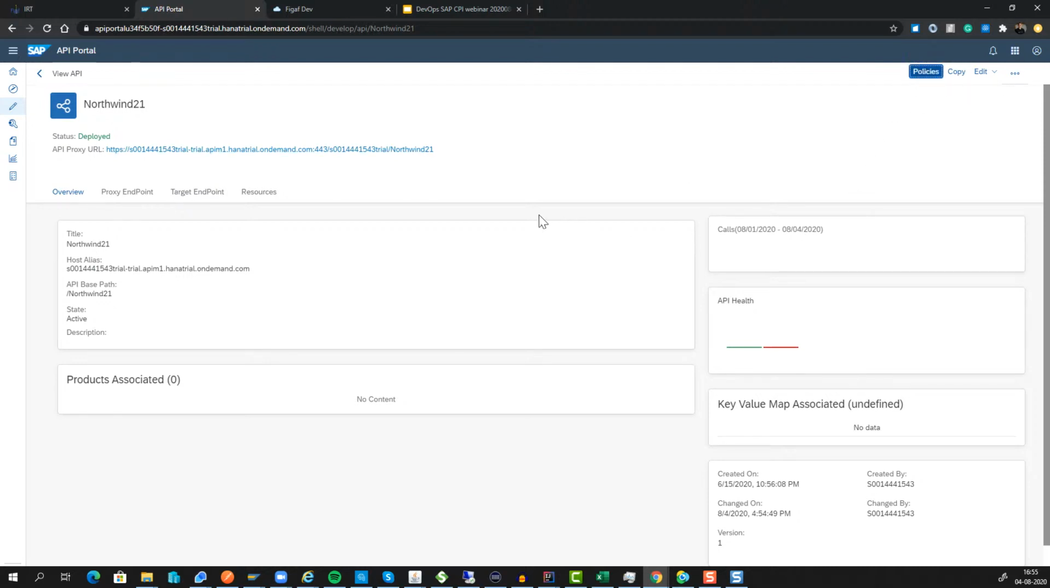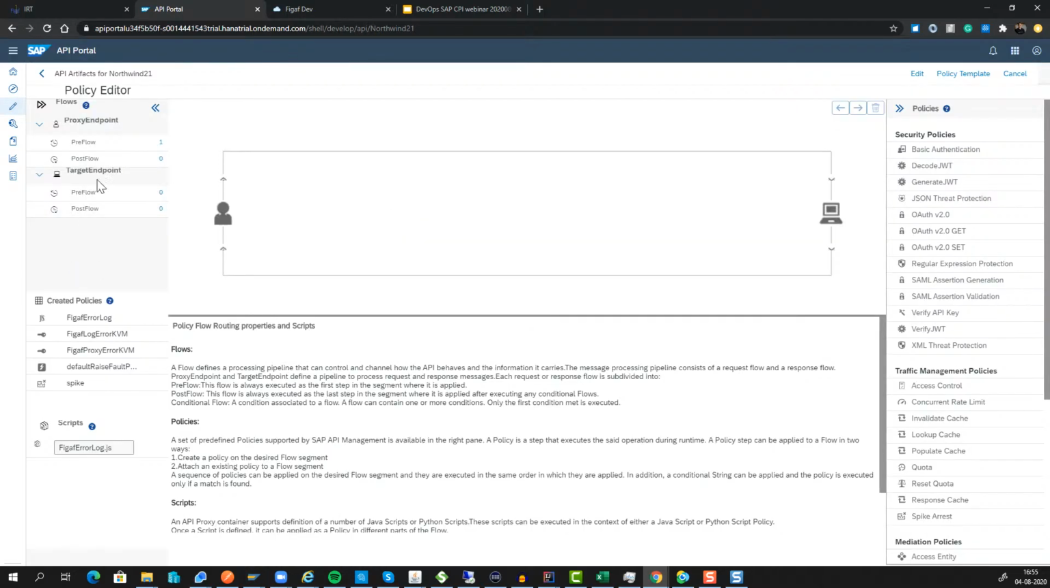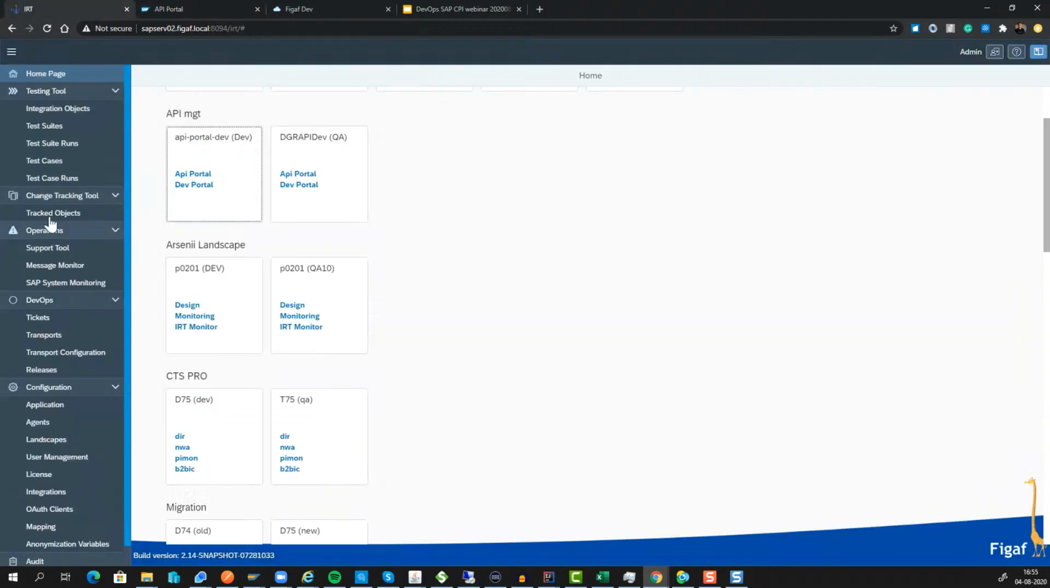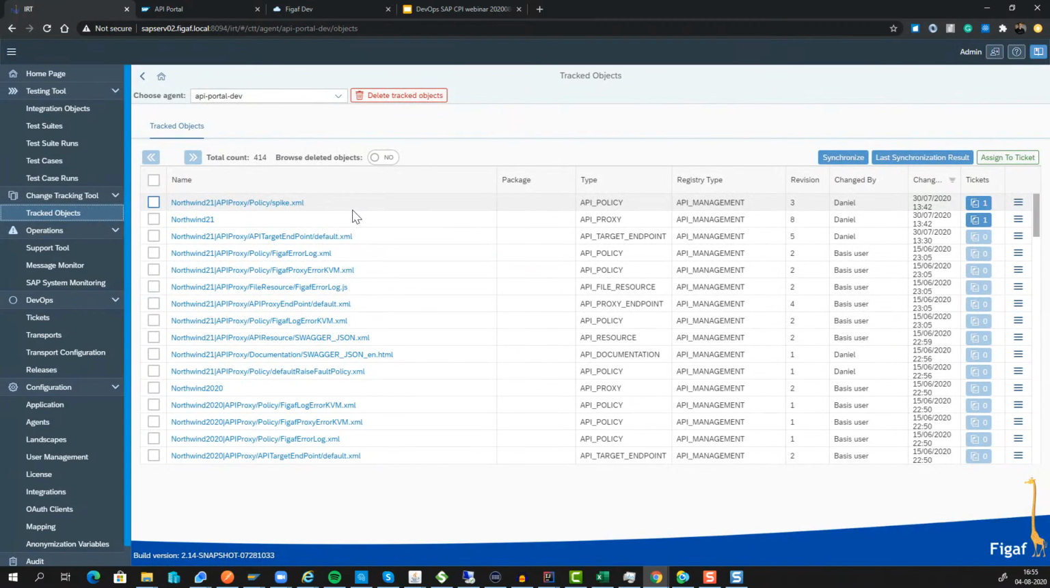And we can see here the policies should now be changed. We can see now the spike just as we had in the process. And if we did the tracking here, we could also see that the API has now been changed. Cool, questions?